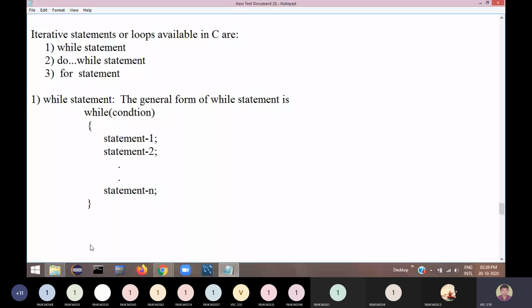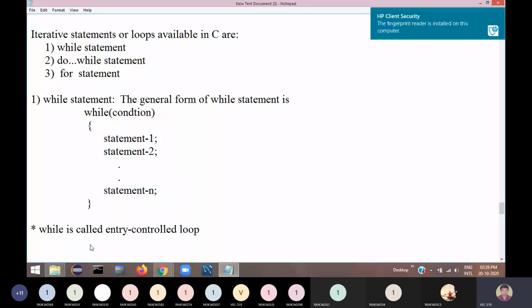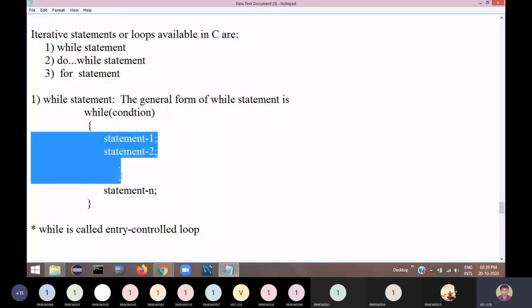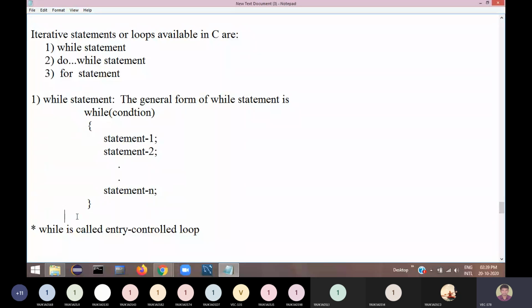Clear? There are some important points to be noted here. While is called an entry controlled loop. Because during the entrance itself, it controls whether the loop has to be executed or not. To enter this loop, first it tests the condition. That's why it is called entry control. In the entry itself, it checks the condition. If the condition is false for the first time, then it won't come into this loop. Directly the loop is terminated and control goes to the next statement after the loop.